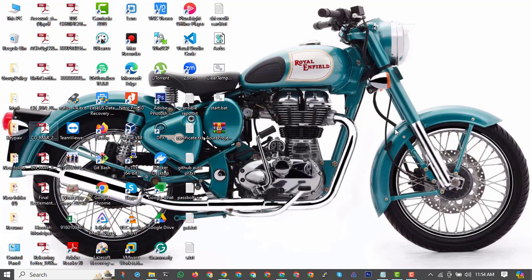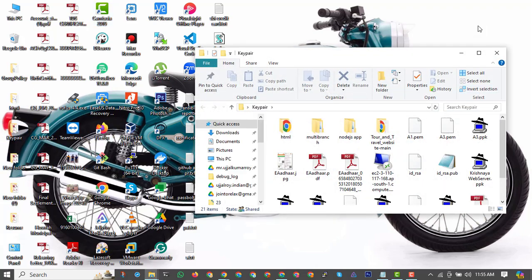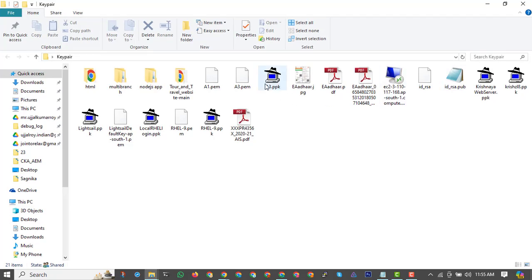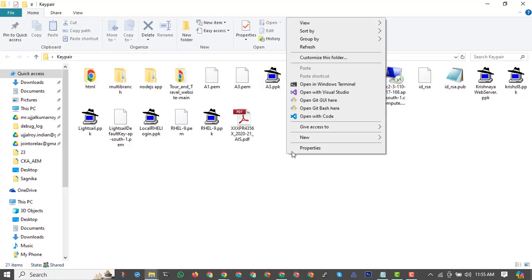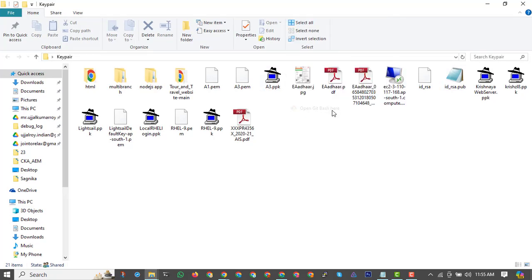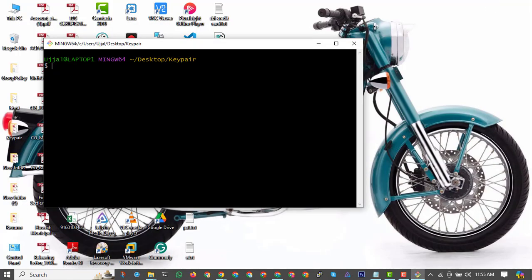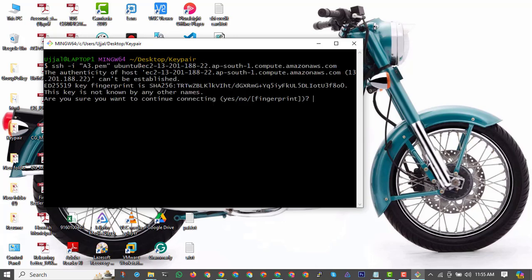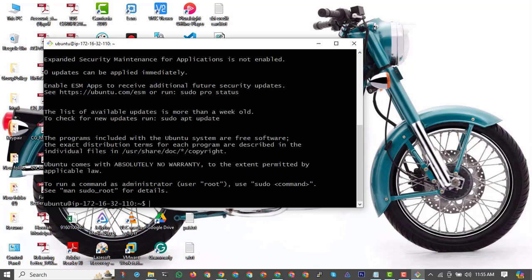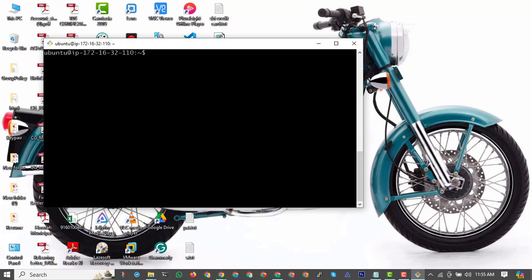So I have the key pair in my system in this directory. You can see here that e3.ppk is already there. I'm opening the Git Bash terminal to connect with this server and just paste it here. Please press enter and type yes, press enter, and you will be able to log into the server, right? So this one is my worker node, right?